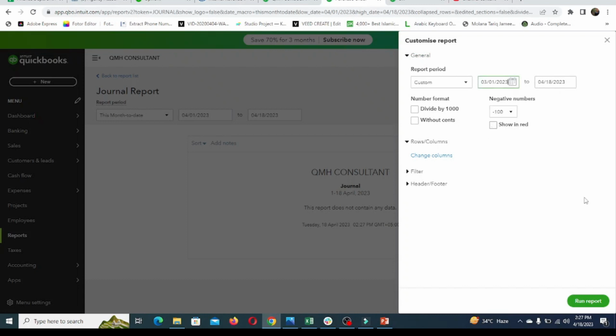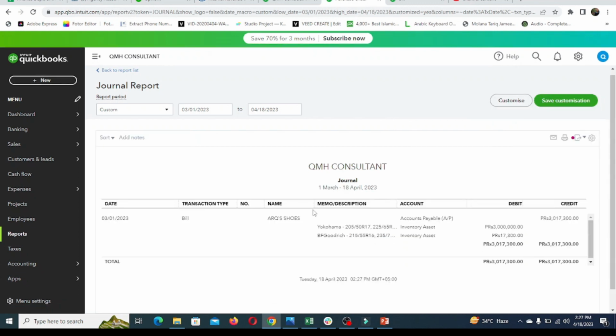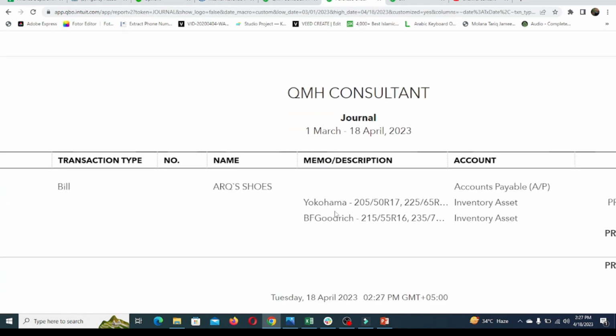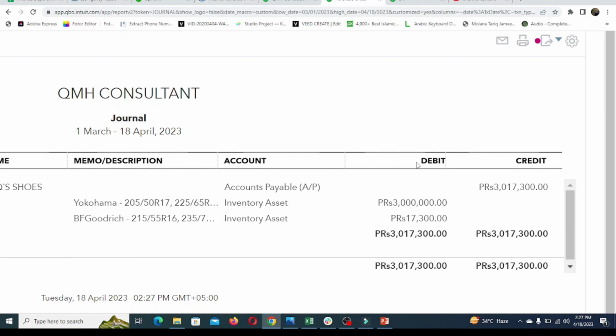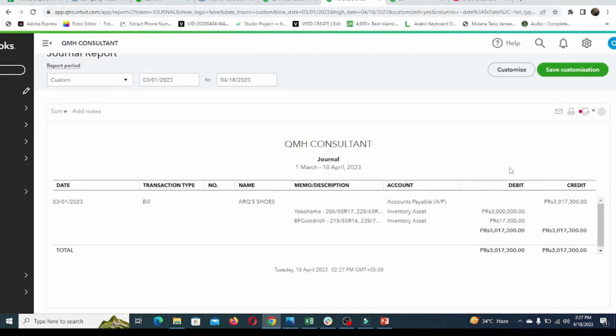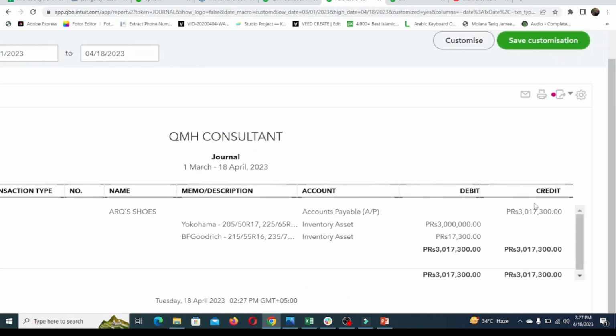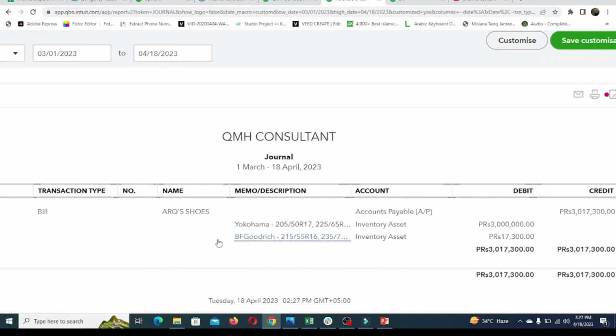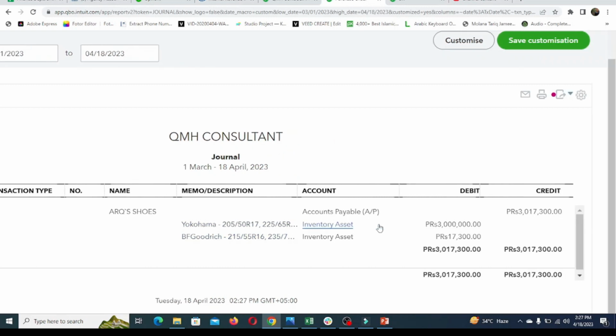From the 1st of March till to date, we see the transactions and what is going to happen. So what is debit and what is credit? If you know debit and credit, then you can learn it very simply. Once we purchase from the supplier, the supplier is credited by the same amount, and these are the two items we have purchased.